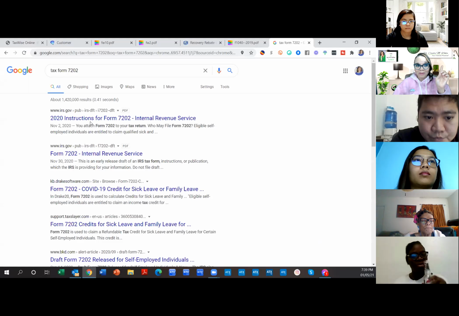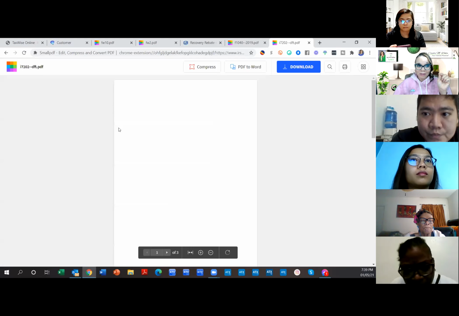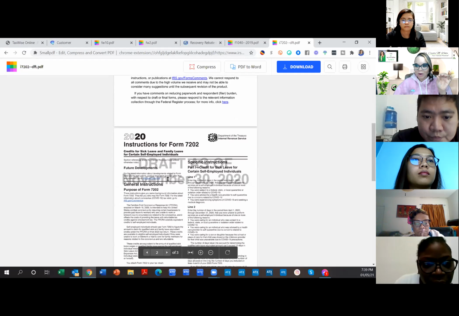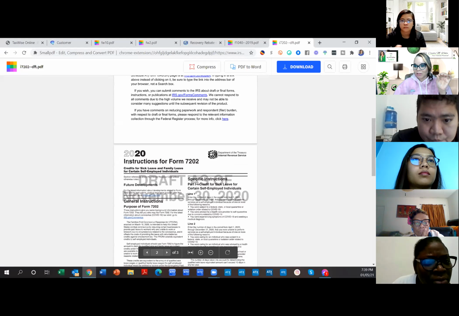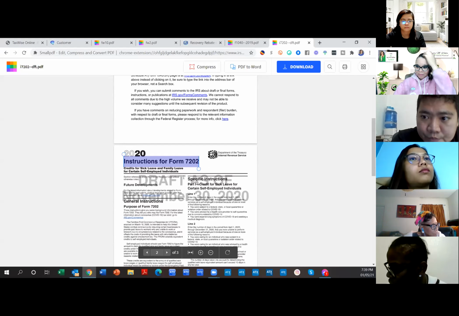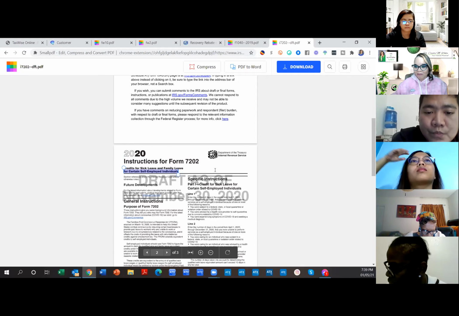Now, to those of you who are doing corporate returns, if you really want to make some bank, ka-ching, ka-ching, I need for you to familiarize yourself with this form. Oops, this is just the instructions. Familiarize yourself with this form. Now, this is a brand new form. But you see what it says? Credits for sick leave and family leave.